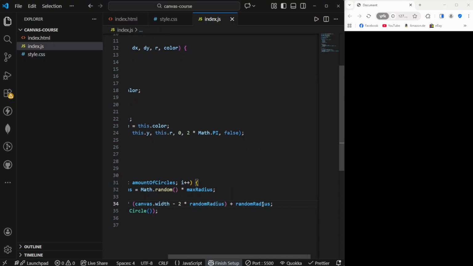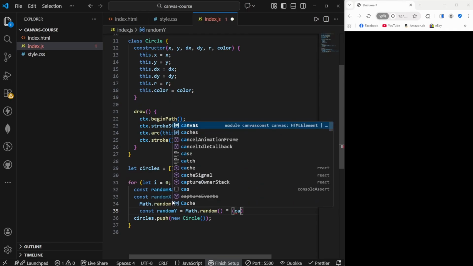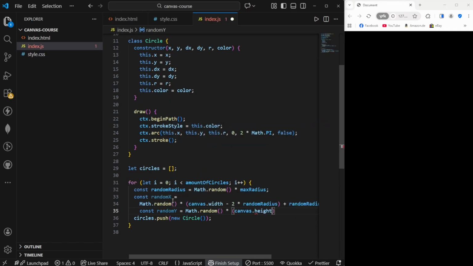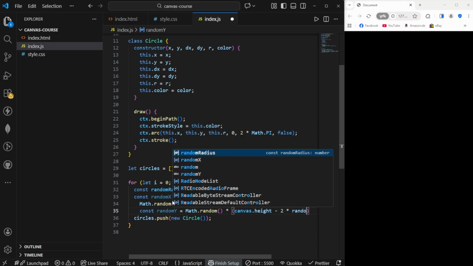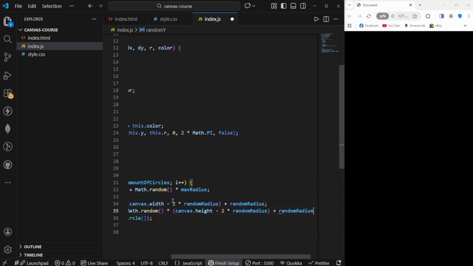And now of course we have to do the exact same for our random y. So const random y is equal to math.random, like so, times, right here we need to use canvas.height minus 2 times our random radius again, and we need to add our random radius right here.